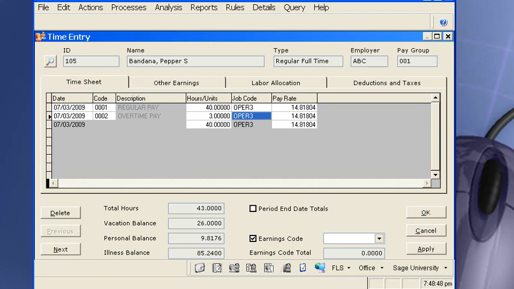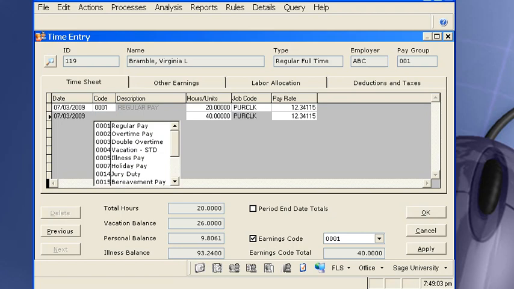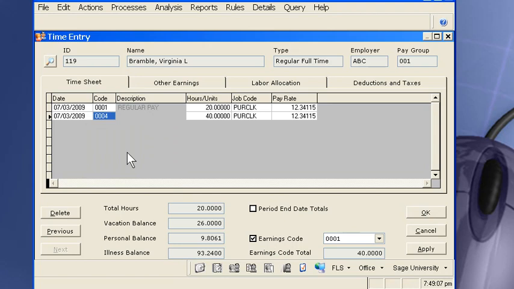I'm going to go to the next employee by using the plus key on my keyboard, and then I'm going to enter regular pay as well as vacation pay in this example. I'll use 20 hours as my example. I'm going to drop down this list here with my / button, choose vacation, and I'm going to choose 20 hours to pay for vacation as well.